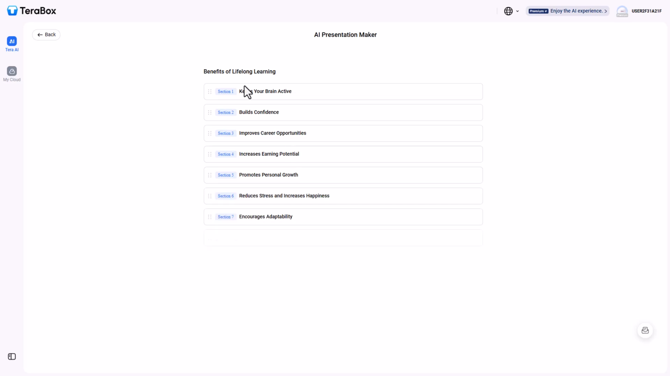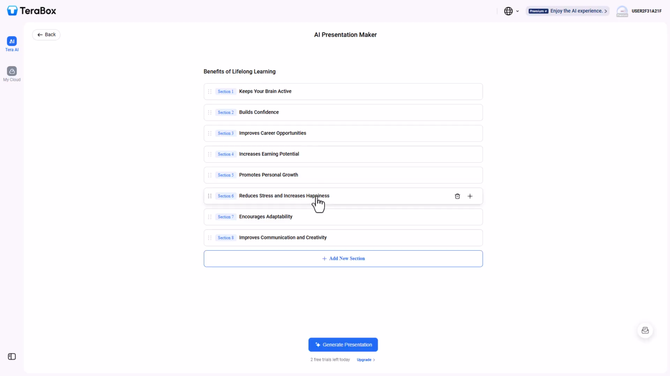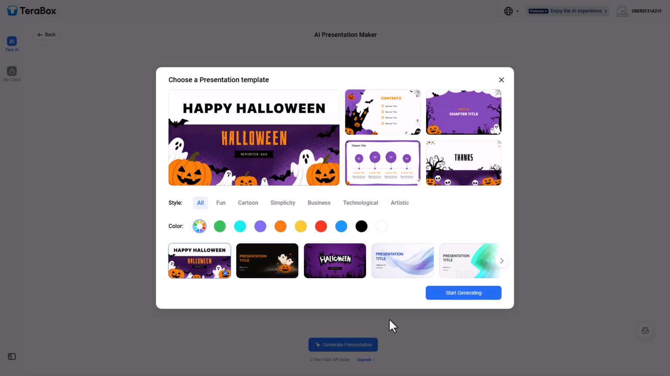So you can see that this is what you have. There's benefits of lifelong learning, and you can delete the topic if you want to right here, and you can add in sections if you want. But I'm not going to leave anything else right here. So I'm just going to go over here and click on generate presentation.